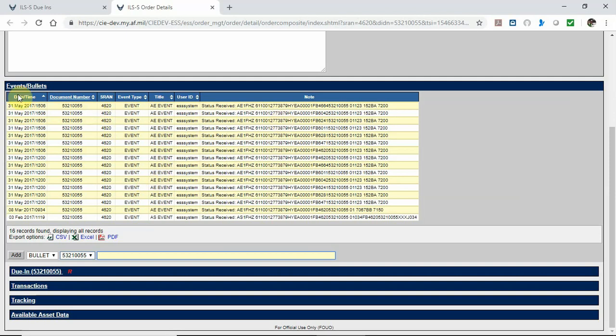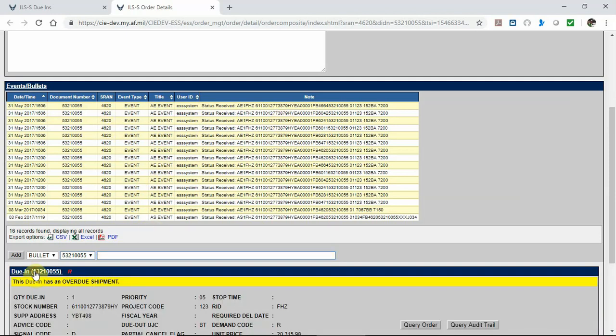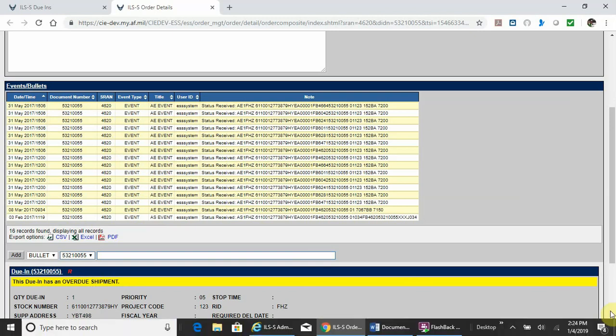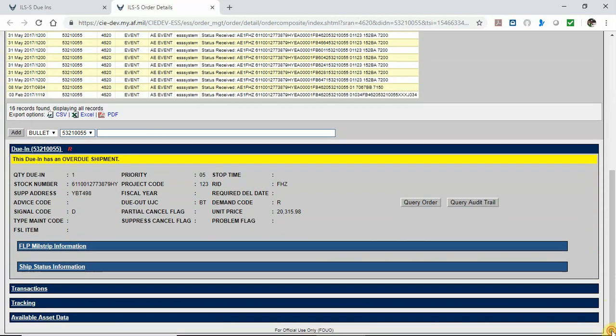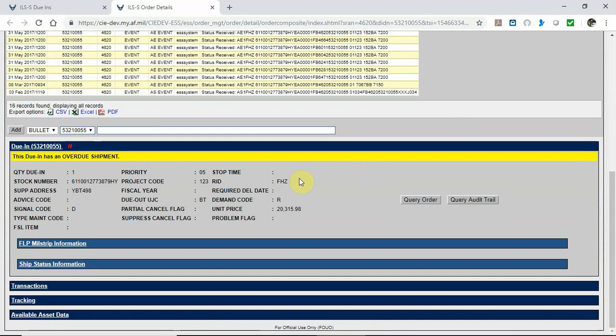So once you're in here, you've got the event bullets. Each one of these you can expand. So there's my due-in, and the first thing you'll notice that's new is it's got that bright yellow banner saying, hey, this is overdue. I have ship status. I should have had it by now.